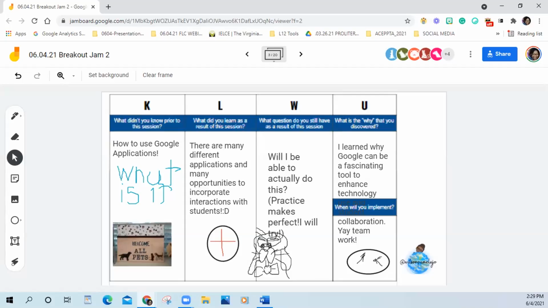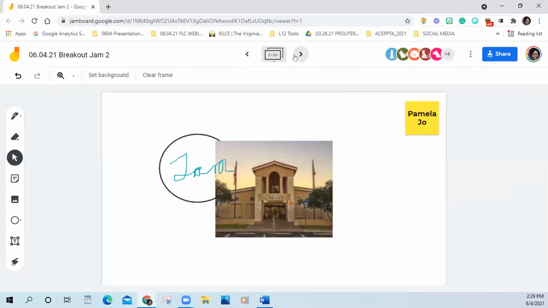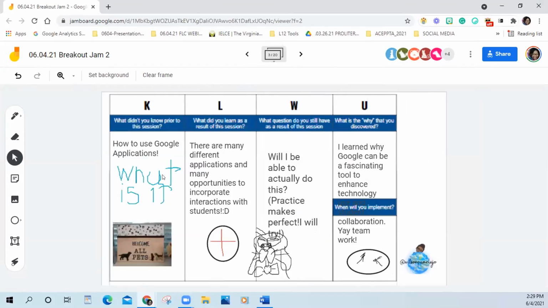Thank you. I'm looking at the Jamboard and people are having a lot of fun on here, as you can see on the screen. How to use Google applications. Welcome all. There are many different applications and many opportunities to incorporate. Will I be able to act? Yes, I learned why Google can be a fascinating tool. Excellent collaboration. Very good.